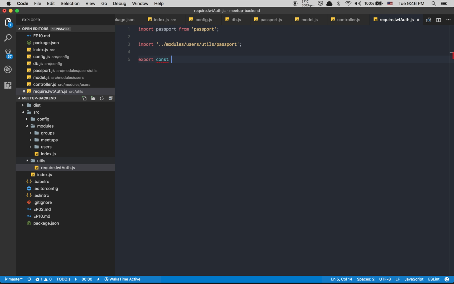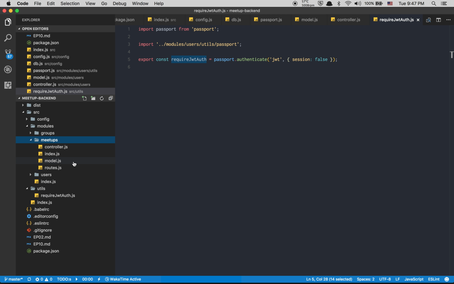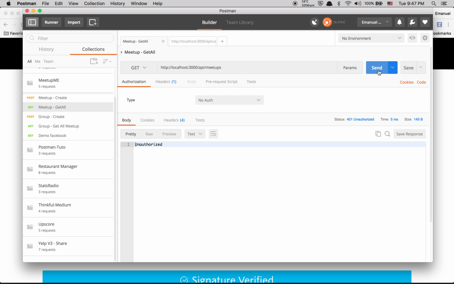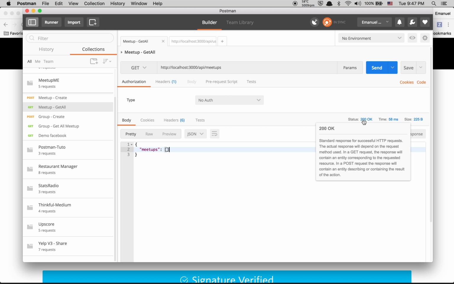And now here I'm going to do export const requireJwtAuth. And now this one is going to be passport.authenticate jwt, session, no session, we don't want it. So we're going to put it as false. So now this middleware we just created, finally I can use it on some route. So now here, for example, if I do meetup get all, what I'm gonna get is an array of an empty meetup and a 200 OK. So this is what I want you to see, it's 200 OK.